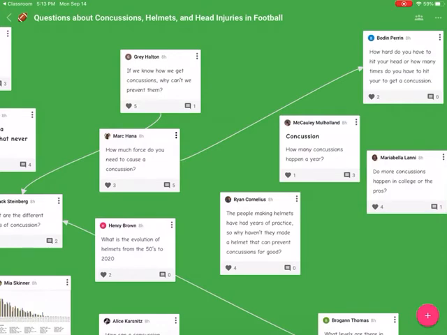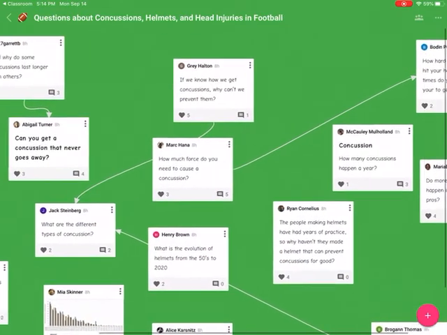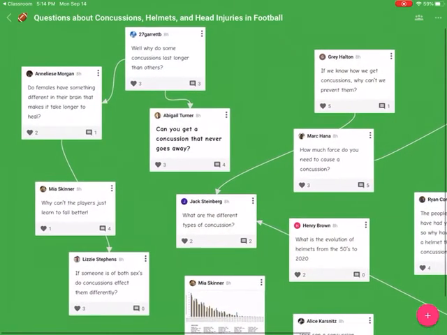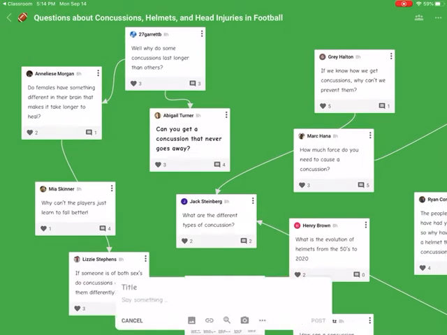And so every student asked a question, and then they got to respond to other students' questions by doing their own research. And some questions have multiple responses where students are agreeing with each other or adding to each other's thoughts. It's really easy to add a question or a comment.